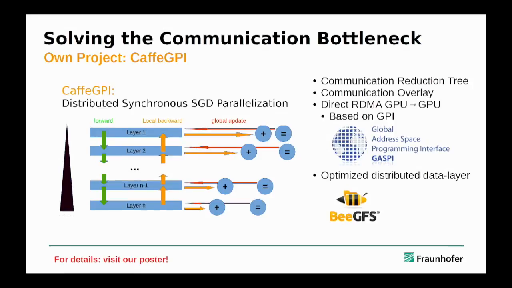Caffe is one of the large deep learning frameworks. We have our own version of that. Here we're trying to do communication with reduction trees, overlay of compute and communication, and some other optimizations. If you're interested in that, we'll have a poster tomorrow with the technical details. I will just skip over that.